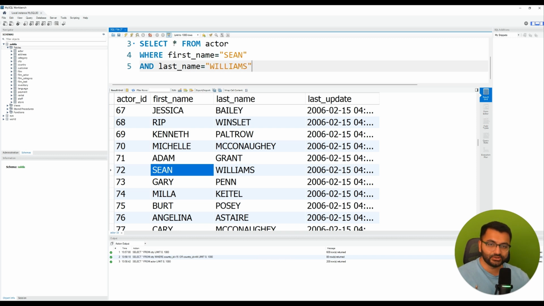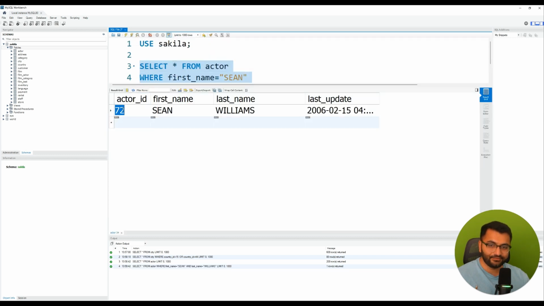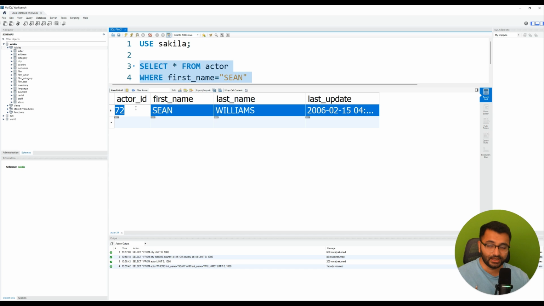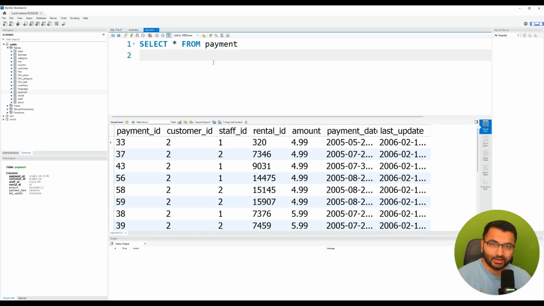So this is going to give me all of the rows from the actor table where the first name of the actor is equal to Sean and the last name of the actor is equal to William. So if I run this, you can see that it fetches me this exact row, and that's what we wanted. So now that we are learning about all of these different advanced filtering techniques, we're really starting to see the power of SQL. So let's keep going.